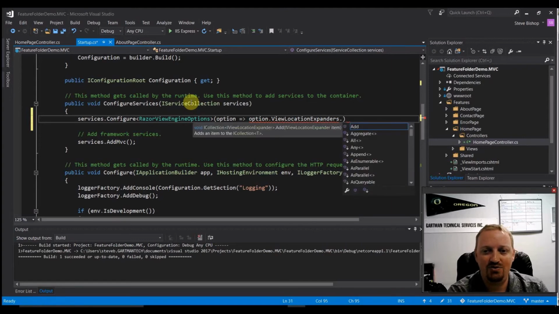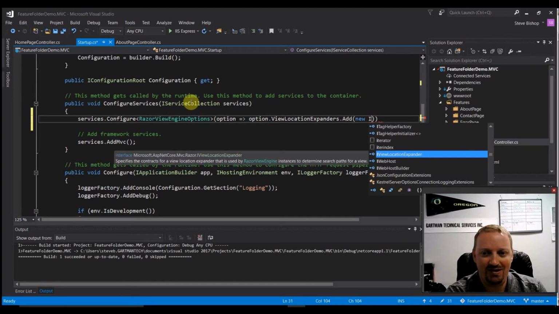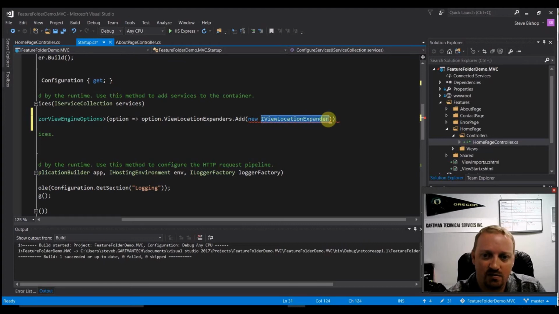We're going to add a new what? Well, it turns out that what we need is a new IViewLocationExpander. Okay, a new class that implements IViewLocationExpander. So we need to build a class that implements this. So I'm going to copy this. And let's go build that class.